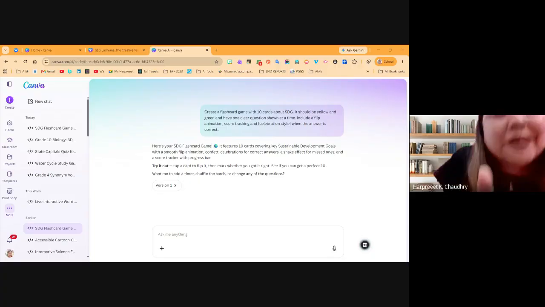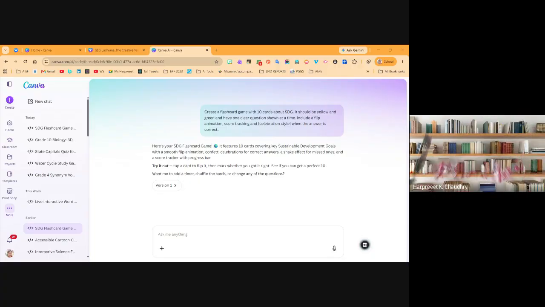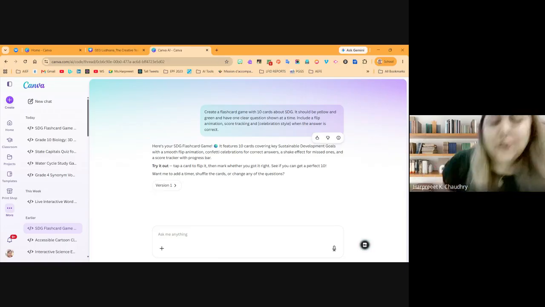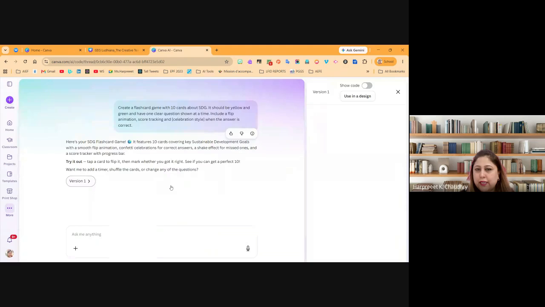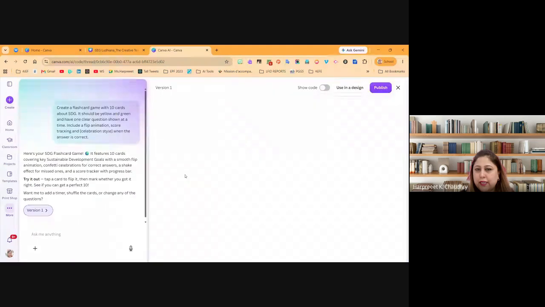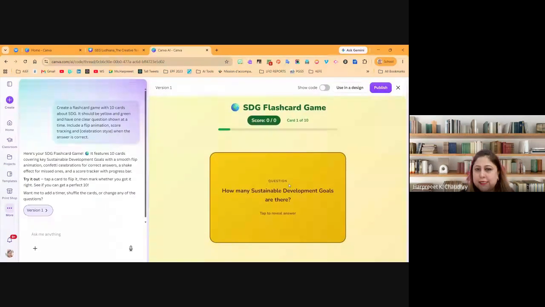Just allow me a minute, ma'am. Sorry. So here I've got this version 1, and the moment I click on the version, my screen splits and this is what appeared. I had given specific colors to it. So I said yellow and green. This is what it created.